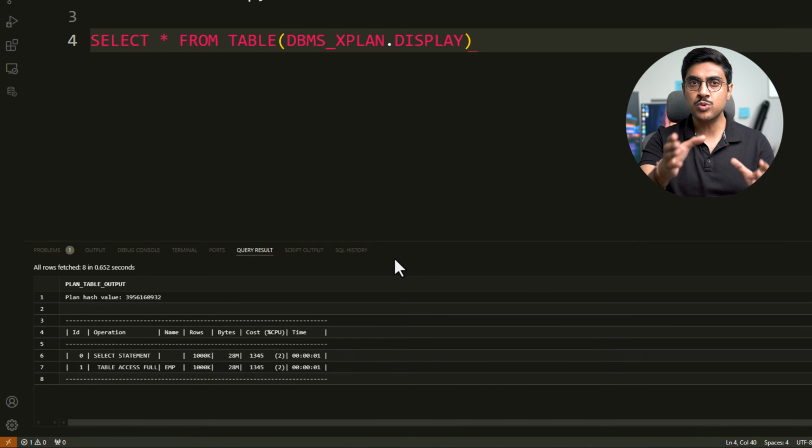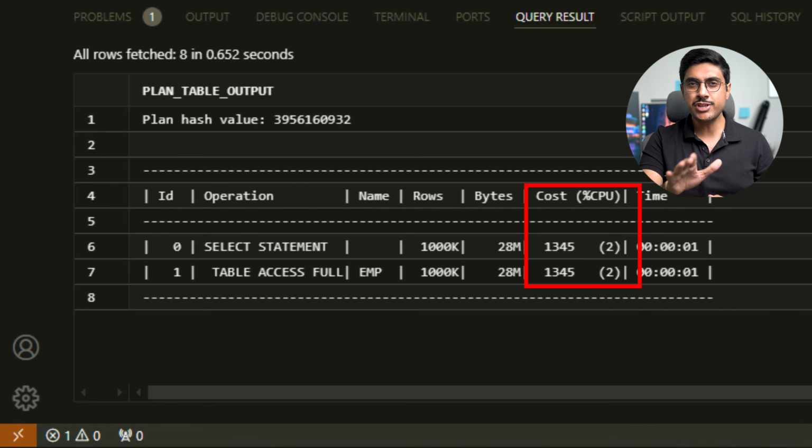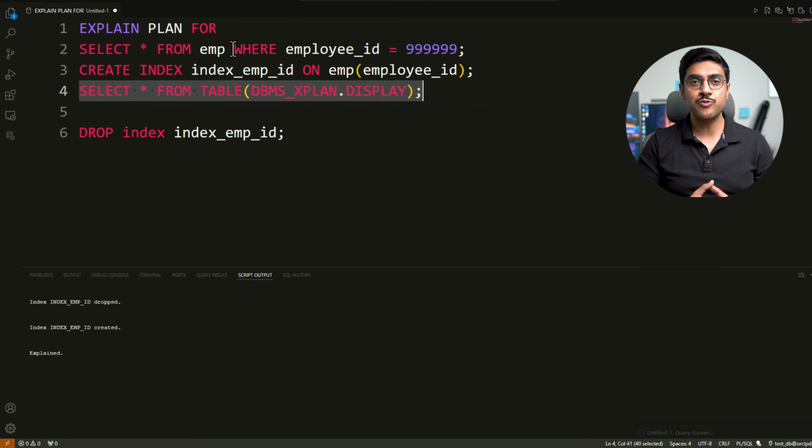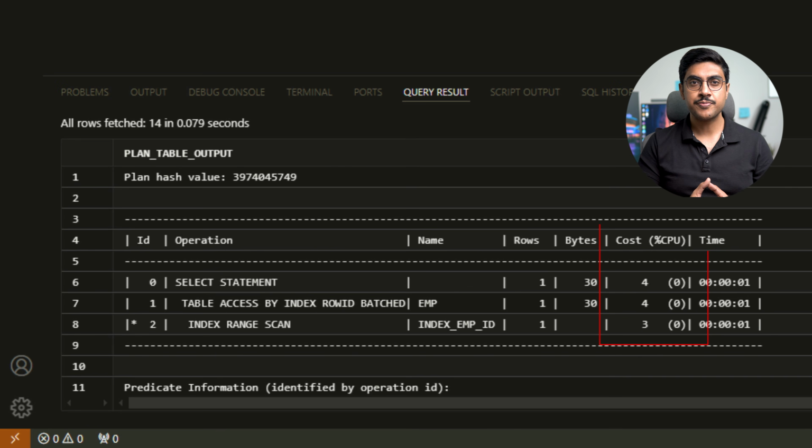Current cost of the query is 1344, which is unreasonably high. Let me optimize it. Let's check the execution plan once again. You see, we brought cost almost 99.7% down. In this tutorial, you will learn how I managed to optimize this query using indexes.